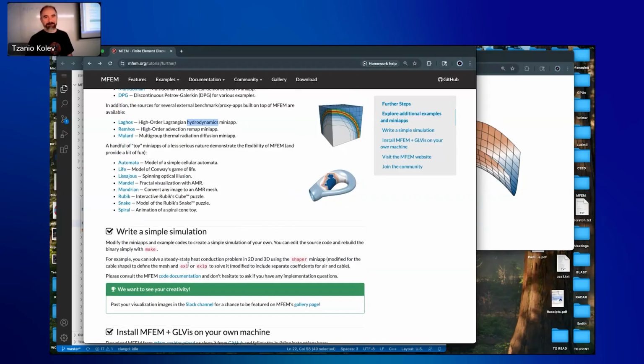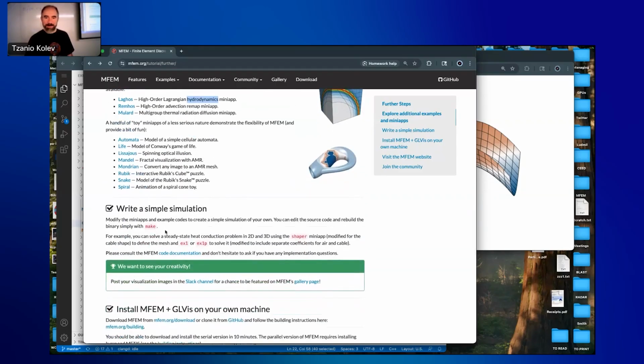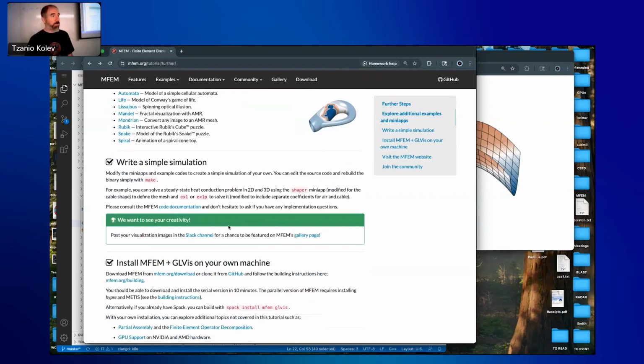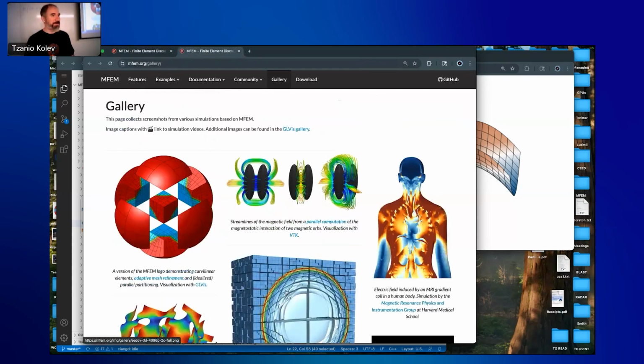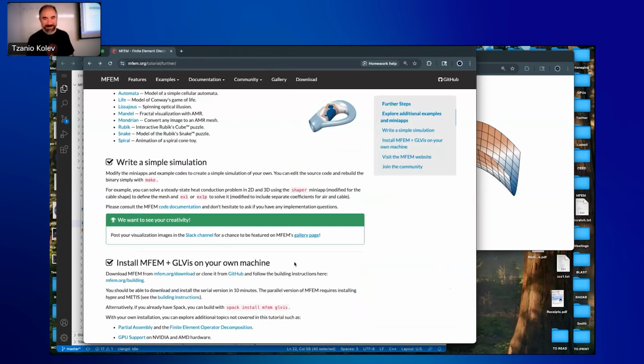Let me see. Oh, this is not going to work. You can try to write the simulation yourself. You could get your own mesh, put some coefficients on it, and run one of the examples and generate an image. That will be cool. We're always looking for things to add to the gallery page. So if you generate something cool, we'll consider that.